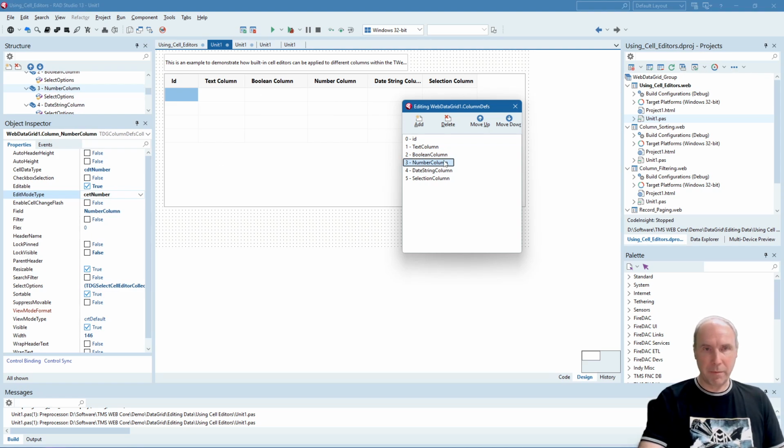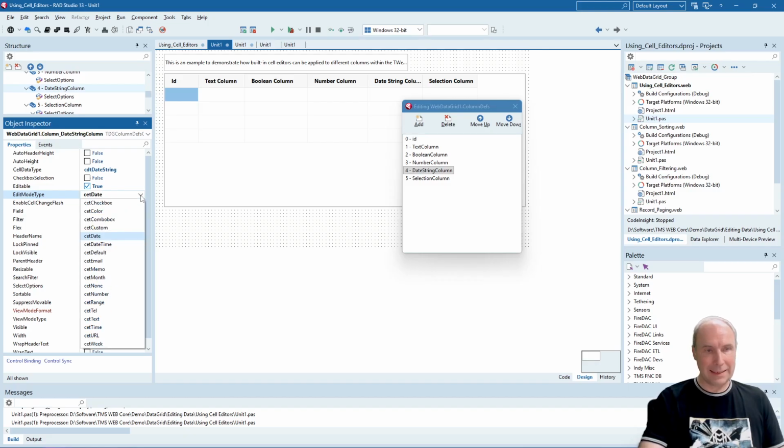And then the number column, that is for having number values. The edit mode type is CET number. It's editable, and it will offer an edit control where you can only add numbers and where you also have spin buttons to change the value entered up and down. Then we have on the 4th place a date column, so we will use a date picker as in-place editor, so the edit mode type is set to CET date.